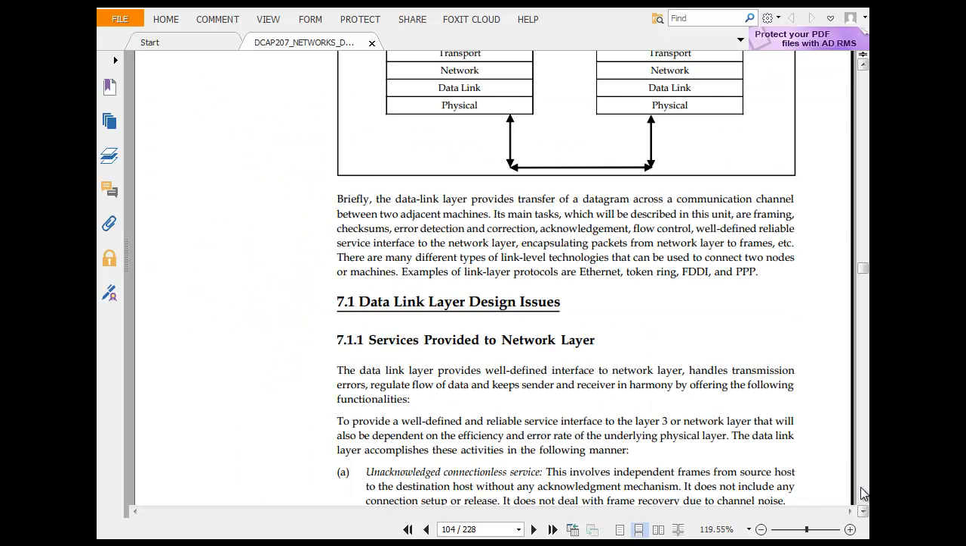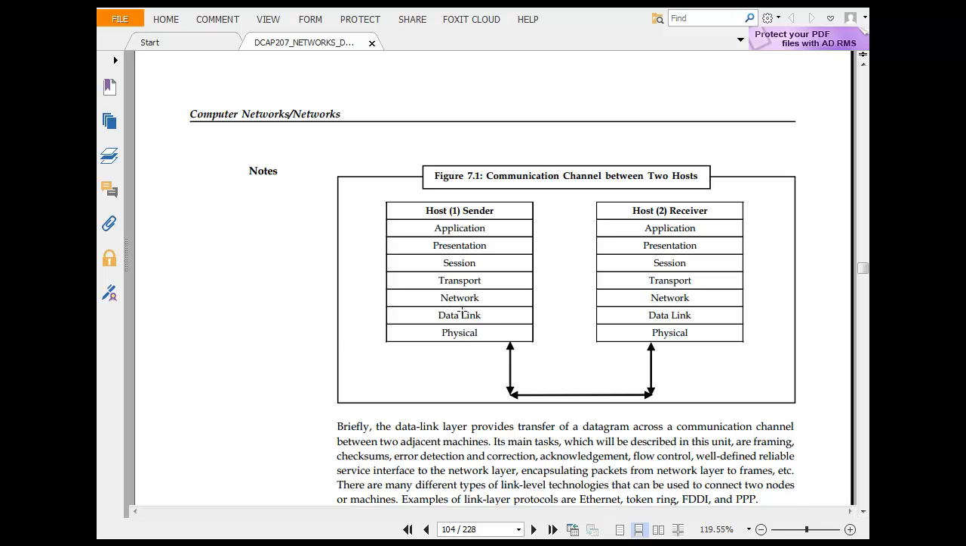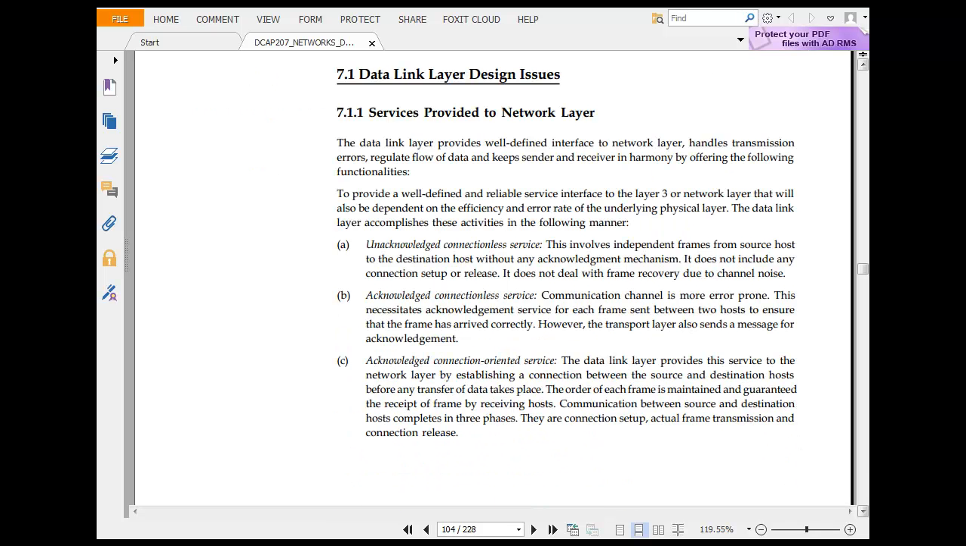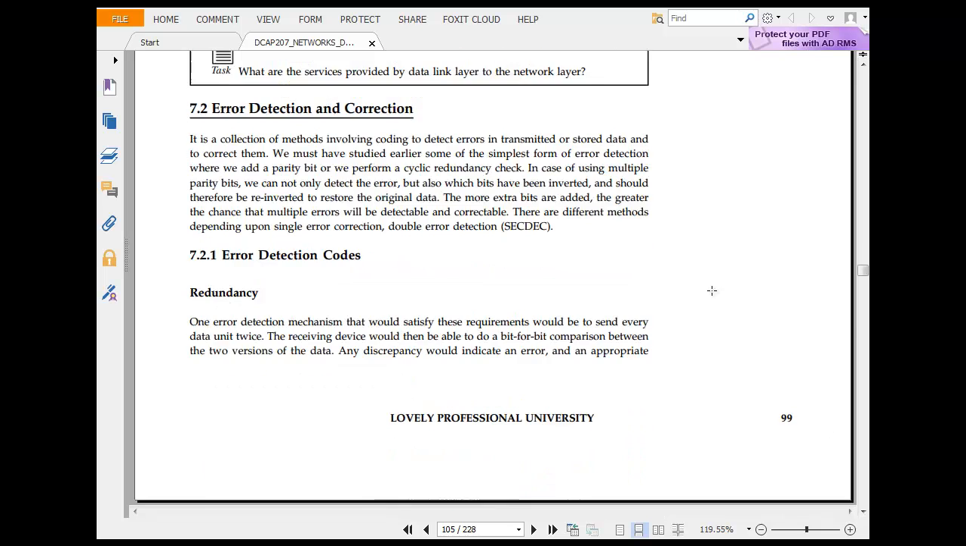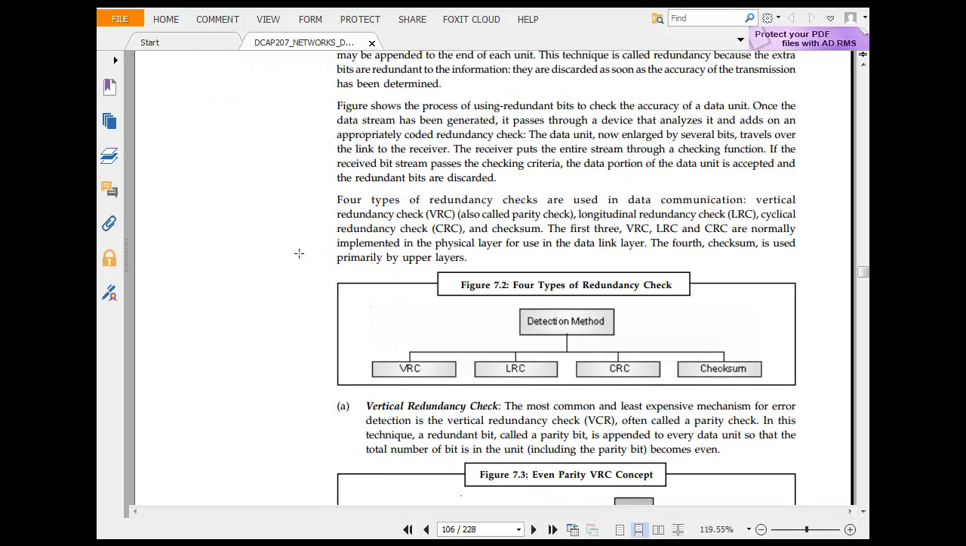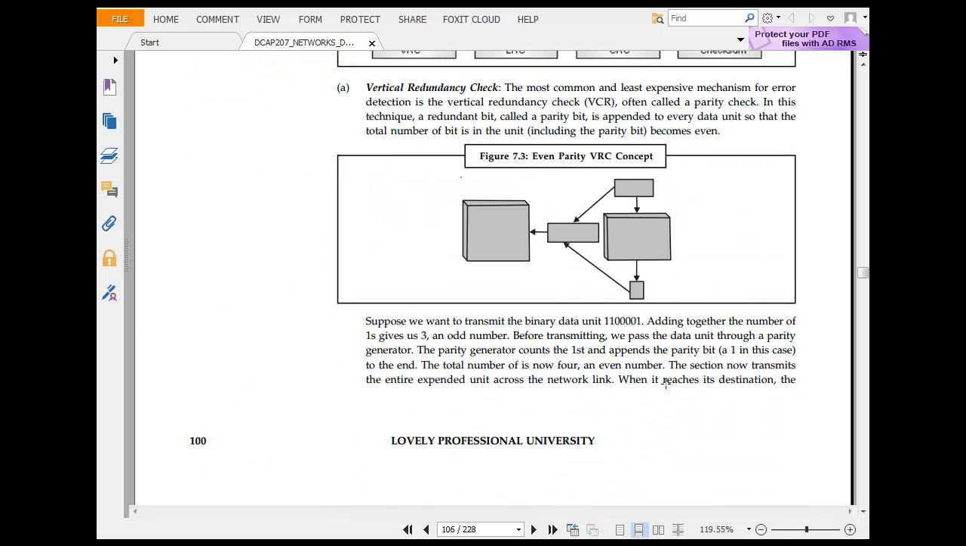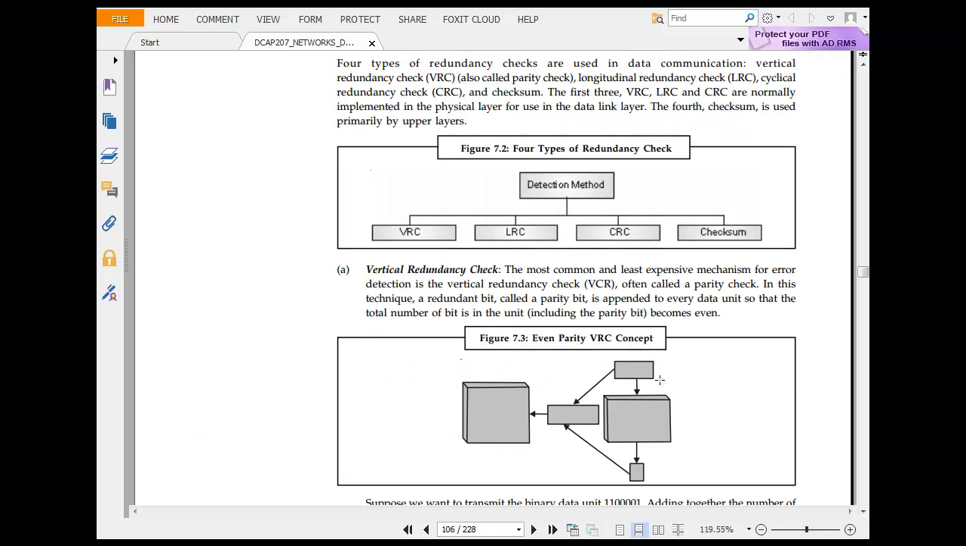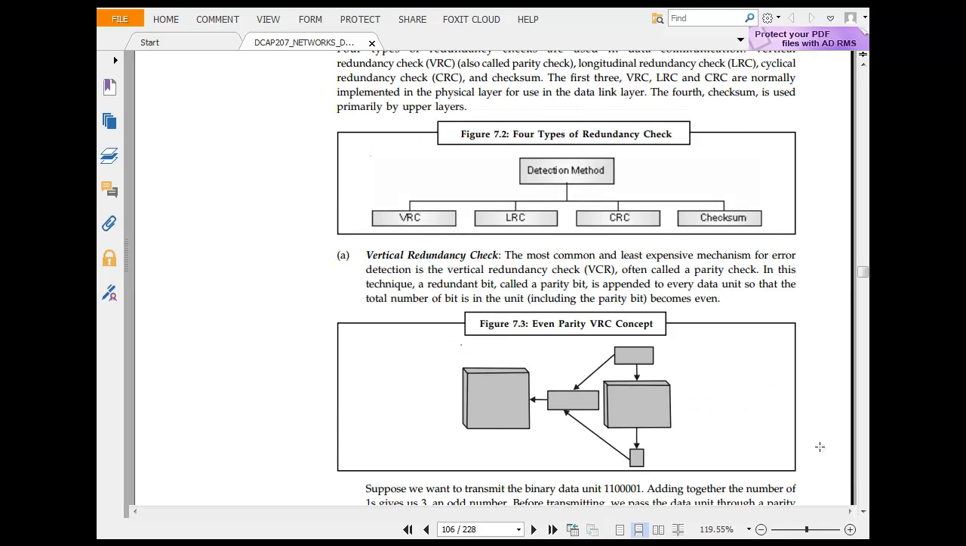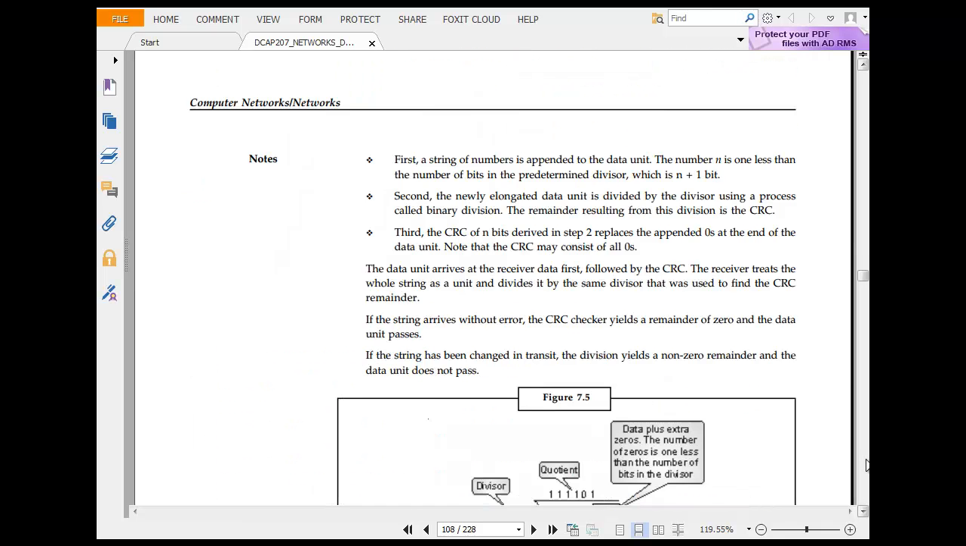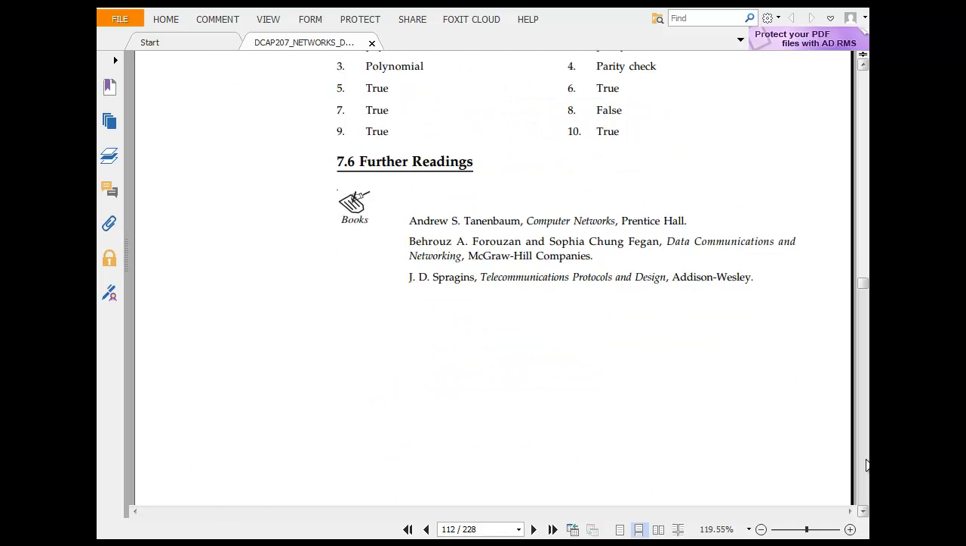So the data link layer, just remember this: physical, data link, network, transport, session. So you are in the data link layer. Framing, flow control, error detection, redundancy. So you have VRC, LRC, CRC, checksum. So vertical and longitudinal redundancy check, cyclic redundancy check and checksum. Original data, cyclic redundancy check, and this would do it.